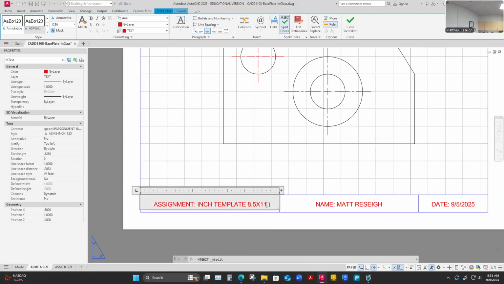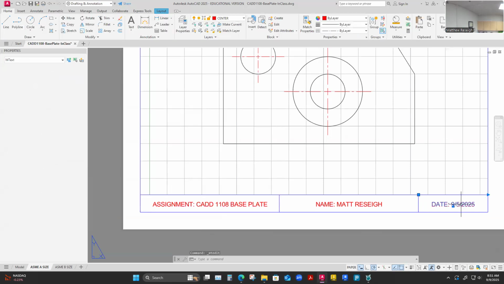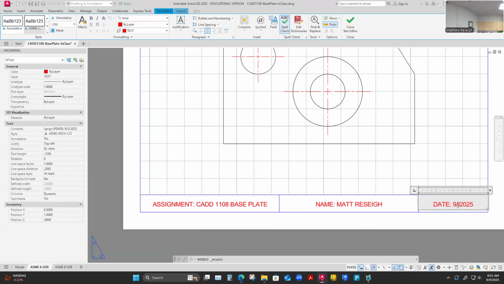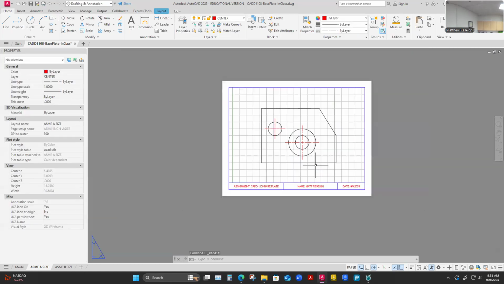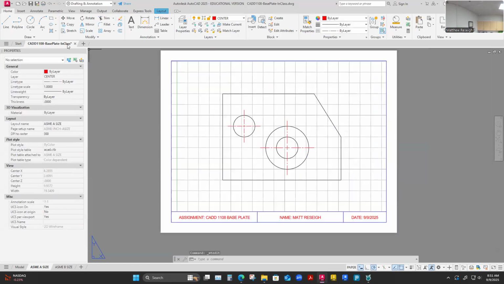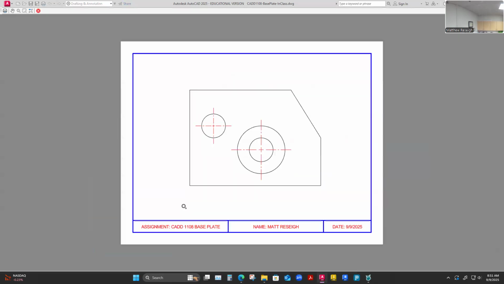and then modify this to be CAD 1108 base plate. My date is the 9th. Got it. That's good. I can probably save this now. Yeah, save it. Now I'll do a control P and preview that. Ah, this looks better. Correct name, new date. It's got my name. This is it. So I'm going to save.